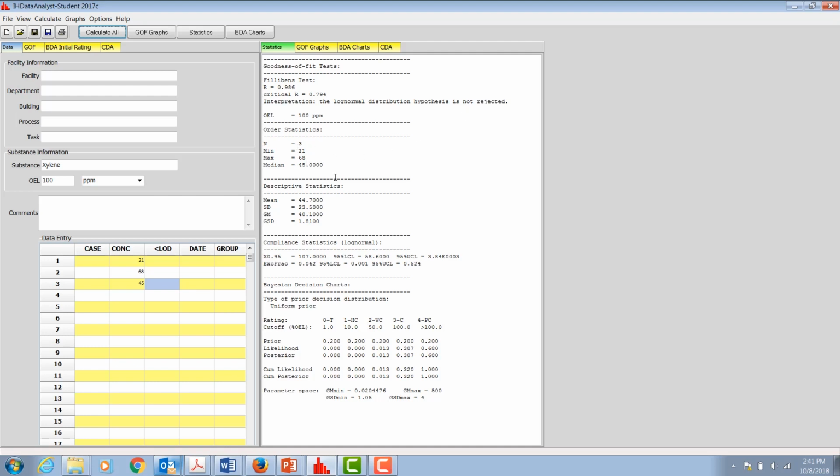Then there are order statistics, min, max, median, mean and standard deviation, and geometric mean and GSD. We also have the log normal compliance statistics that we have learned how to calculate earlier in the course. So the point estimate for the 95th percentile is 107. The exceedance fraction is 6.2%. And you can see even the point estimate now is greater than the exposure limit of 100. And so we know without even doing any Bayesian statistics that this is going to be a category 4 exposure.